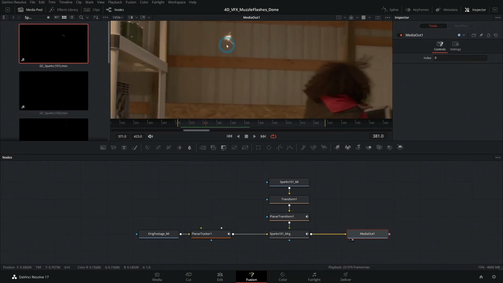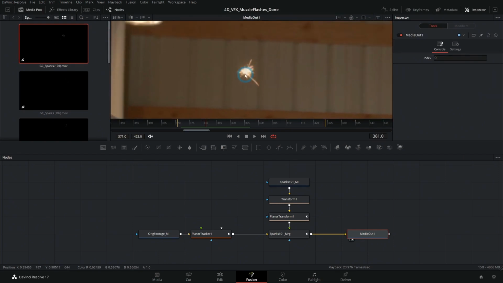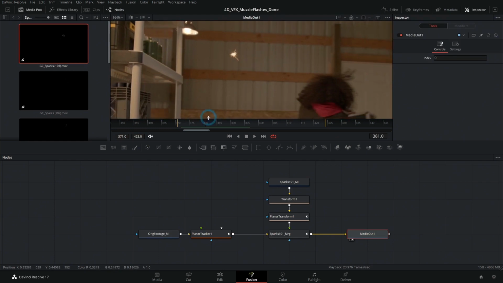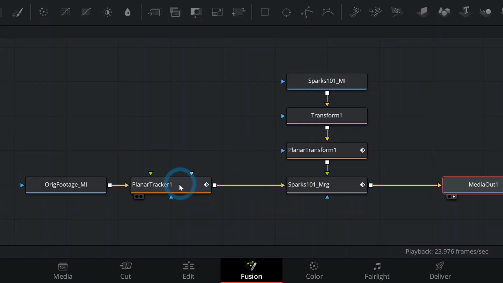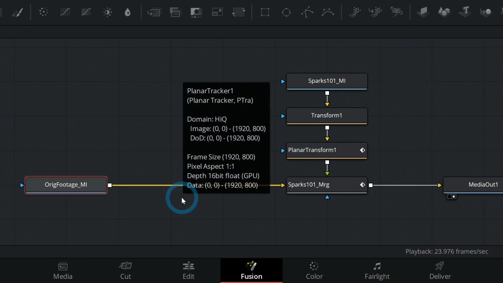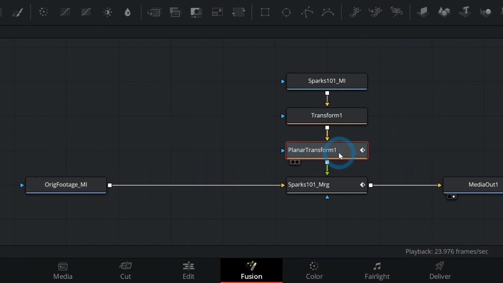Now let's add a little bit of lighting here, because if there's this kind of big bright spark, there'd be a little bit more lighting here on this wall. And although we have the lighting from the gunshot, we still need to have a little bit of light here. Down in our nodes, let's get a little bit more organized. We can actually get rid of planar tracker. I'll probably just delete that because all of our tracking information lives in planar transform.